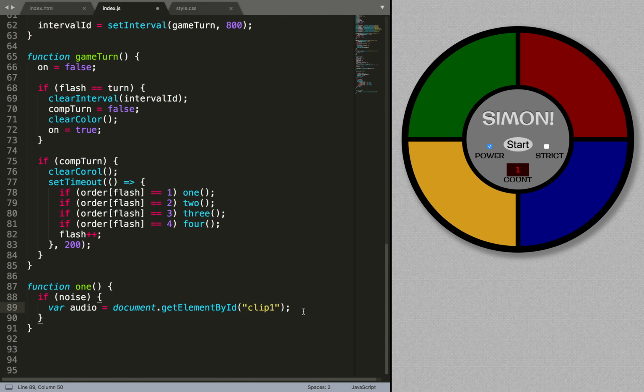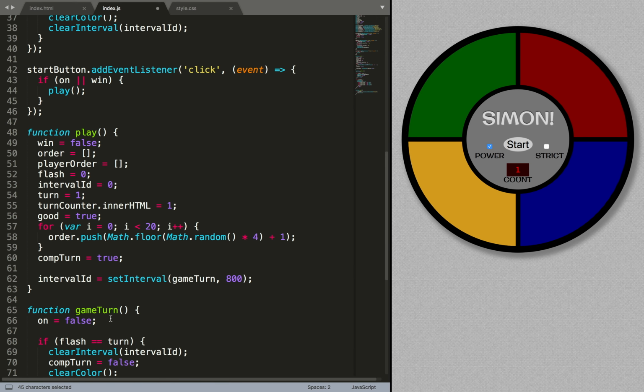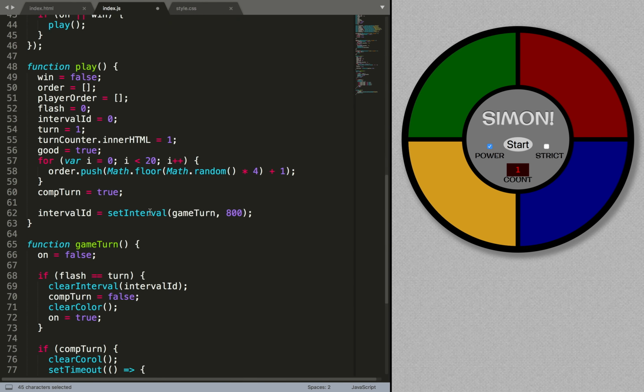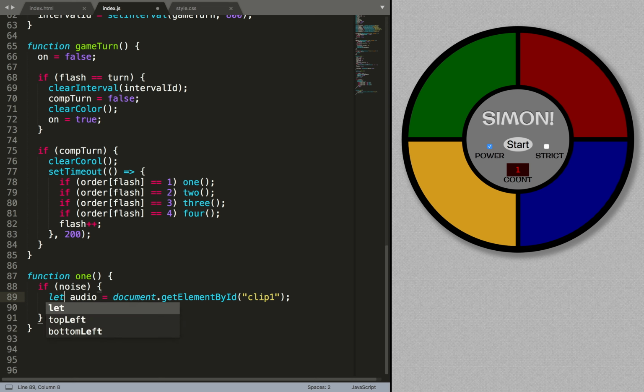And on the next line, we are going to play it by doing audio.play. Now, we could have put this at the top, but I decided to do it this way where it's right in here instead of up here with the rest. And actually, I'm going to make one more change really quick. Instead of var, this will be a let. I already told you that we don't really use var anymore. It's going to play the sound.